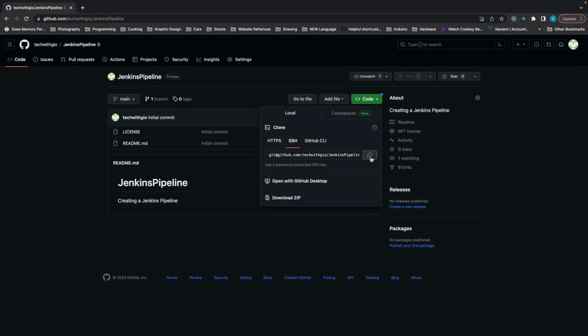GitHub has great documentation for it. I found that HTTPS just has a lot of issues, and honestly I don't even think GitHub allows you to use this anymore, so I don't really know why they provide it. Just do SSH so you don't have to deal with any headaches. Just do it from the beginning. You don't have to worry about anything if you have it set up. So cool, I'm going to copy this and move back over to our local repo.